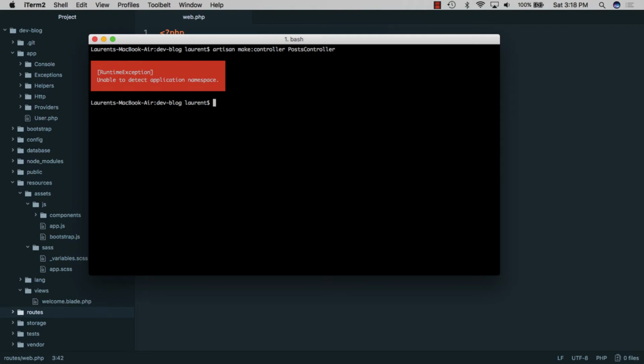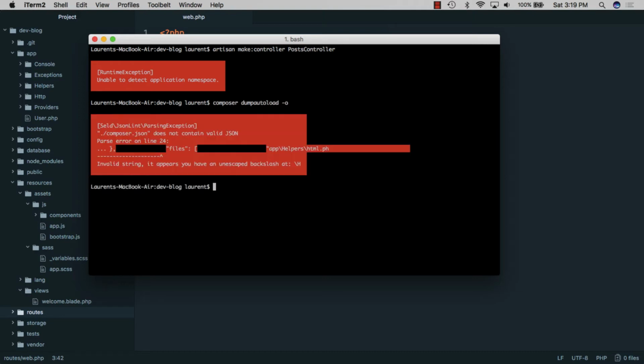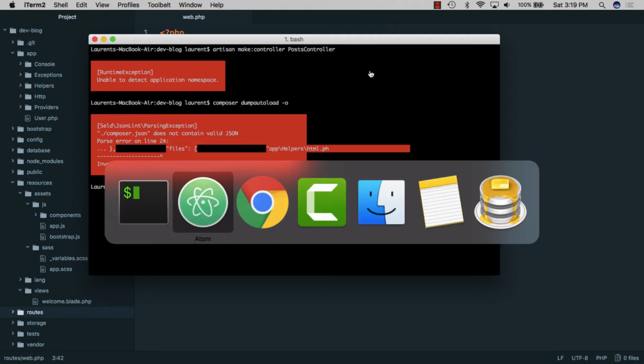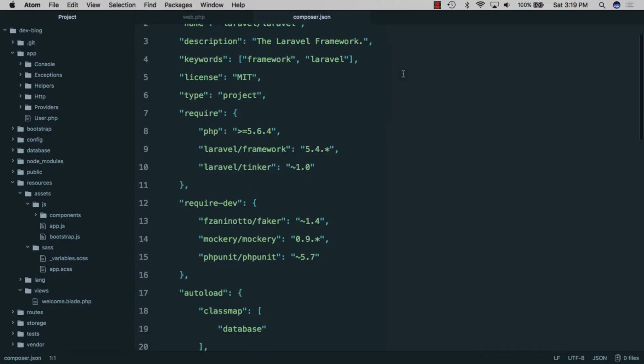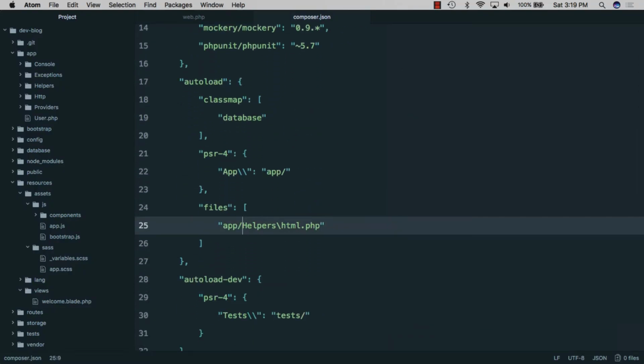Say what now? Oh, I think it's because we did not run composer dump-autoload -o, because, oh yeah, we have an error. Oh, I used the backslash again. I keep doing this. I don't know why. So we're going to open our composer.json file, and here it should not be a backslash. It should be a forward slash. There we go.